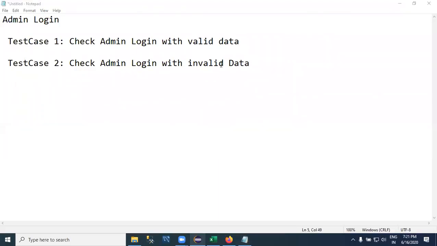Correct? Check admin login with valid data. Check admin login with invalid data. See here, invalid data. In the second test case, we have multiple combinations. Valid, invalid, invalid, valid, invalid, and invalid. Agreed? Maybe based on this, you said 4, right?